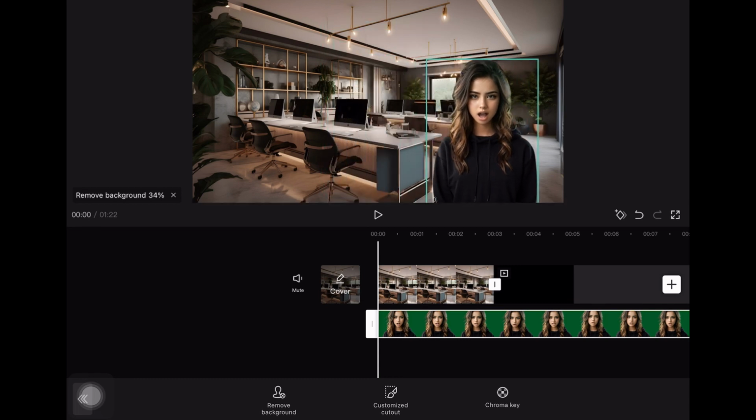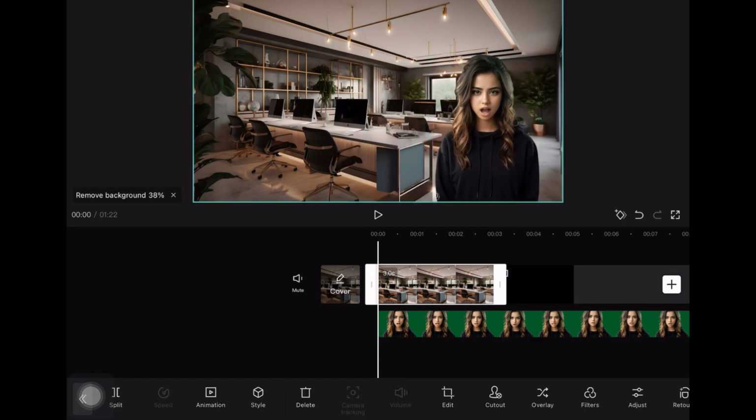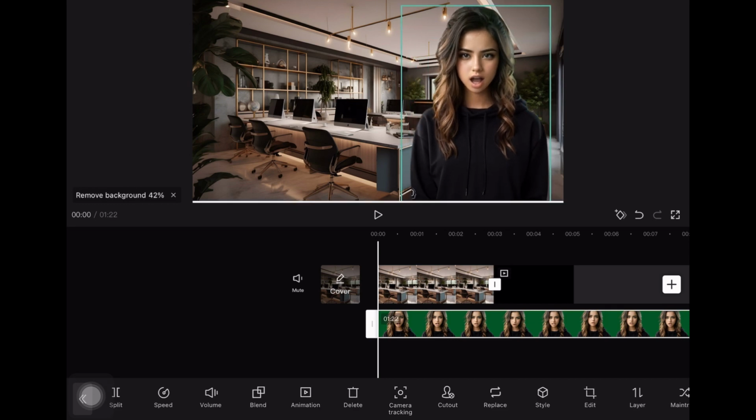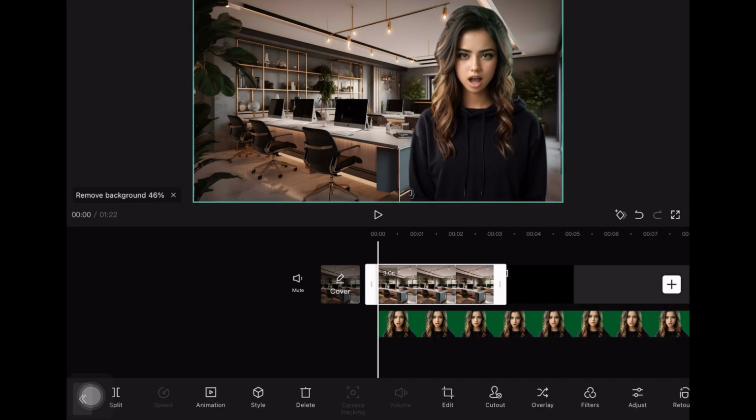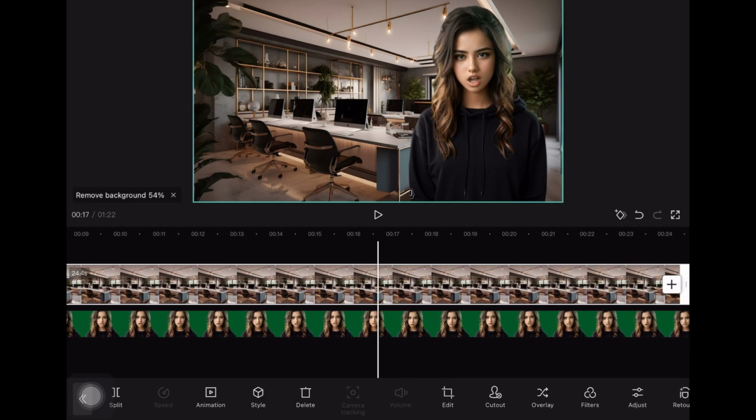Now I will adjust the video according to my liking, ensuring that it fits perfectly with the frame. Selecting the right frame and aspect ratio is crucial. Once I am satisfied, I will save the final results. Now let's take a look at how our video turned out.